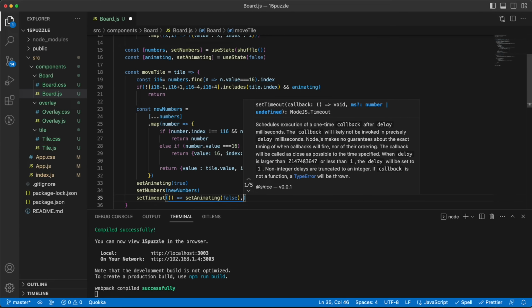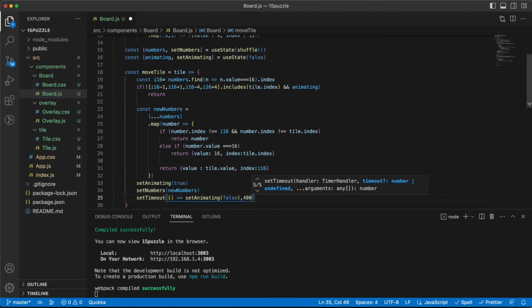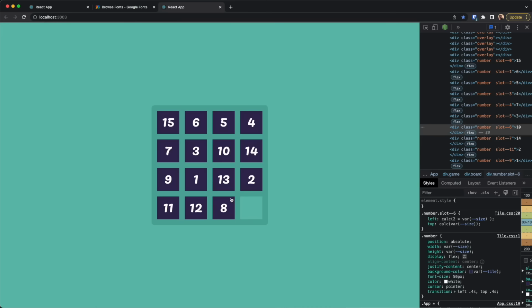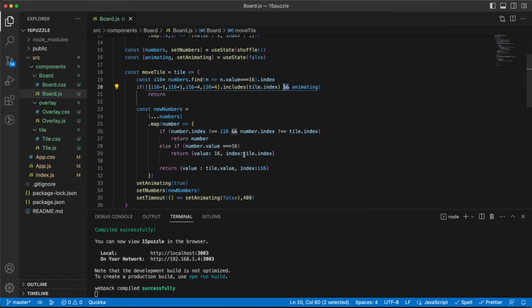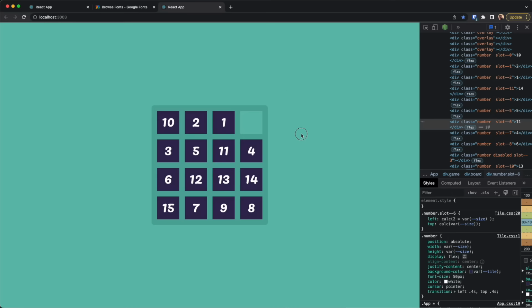Let's say after 400 milliseconds. So, there's something wrong here. Let me see. This should be OR. So this shouldn't work. Yes, awesome. The only thing is that, for example, this 4, which is in the correct place, should be in another color so that we know this one is correct.